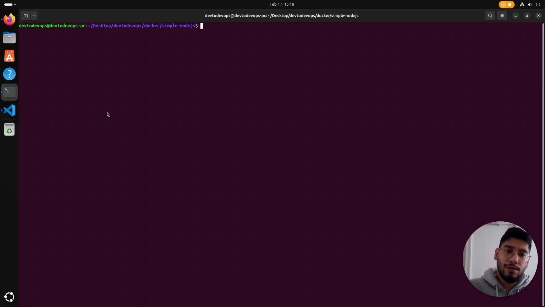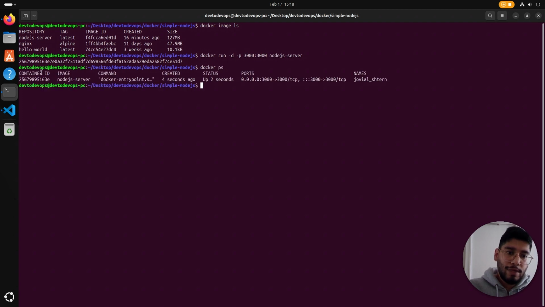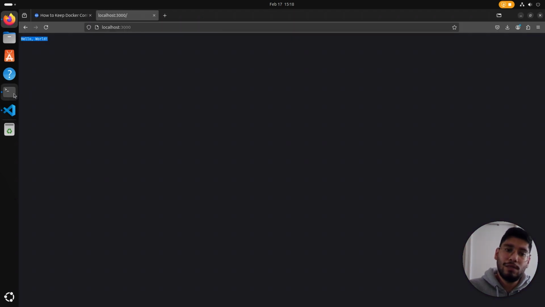I have already built the image, so let's check that. As you can see, the Node.js server image is built. Docker run -d for running in detached mode in the background, and let's also expose port 3000, and the Node.js server image. Okay, let's verify. As we can see, our Docker container is up and running. There is the command that we mentioned and also the port. We can see the hello world. That means our container is running as of now.